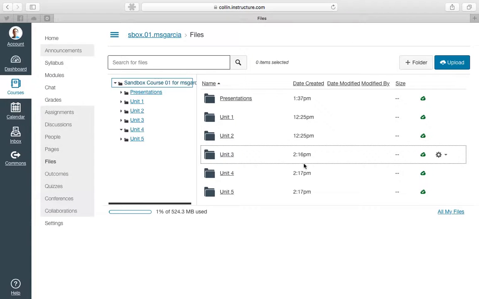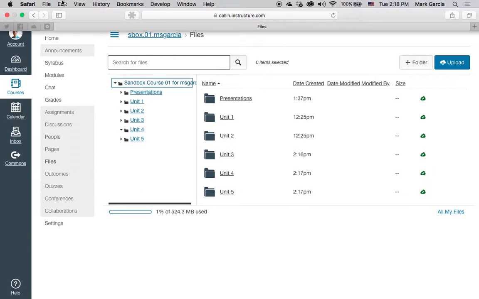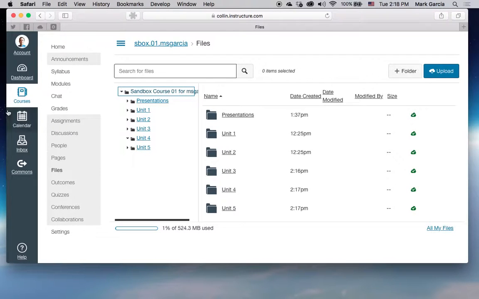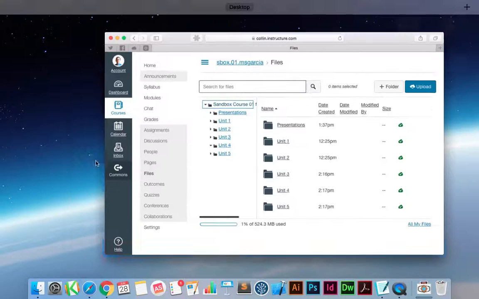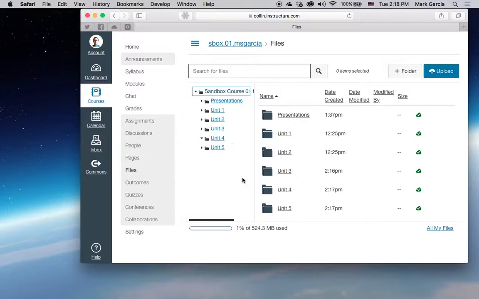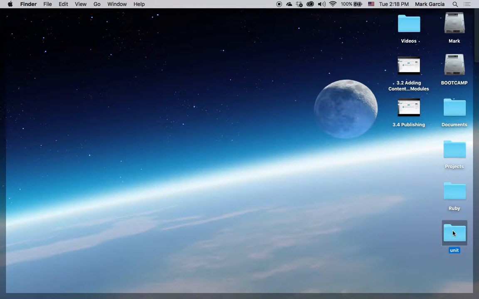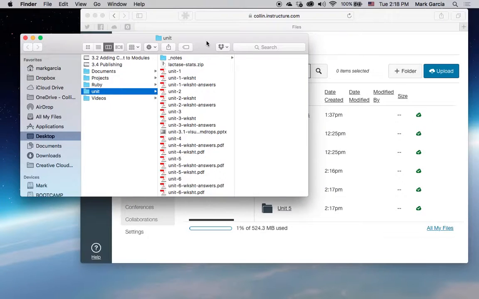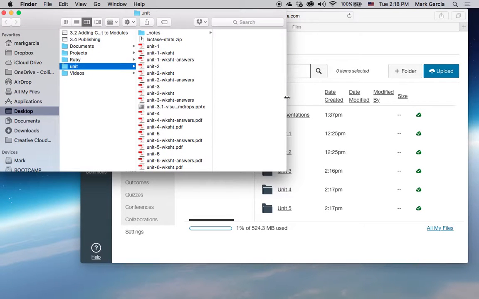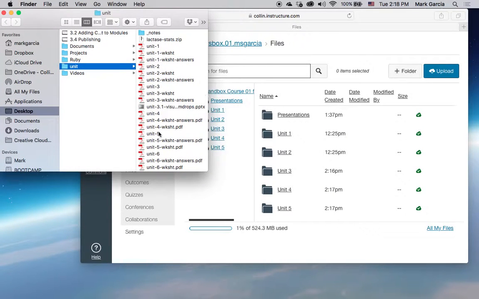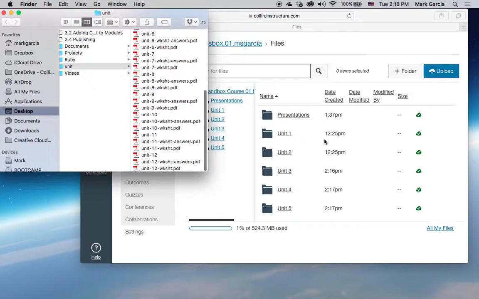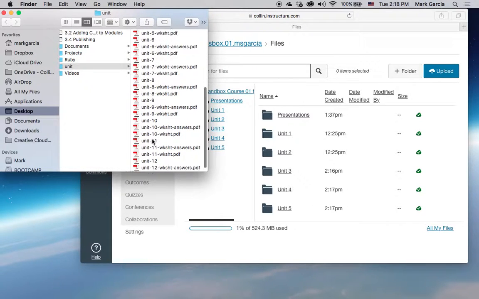Now what I mean by that is, let's say that this window, my browser window, was on the same screen as my desktop window. Okay, so I'm going to come over here onto my desktop, and I'm going to open up that unit folder. So here are all of those documents that I was just pulling into my Canvas course. And let's say I want to move all of these documents in here and start putting them into their respective folders.